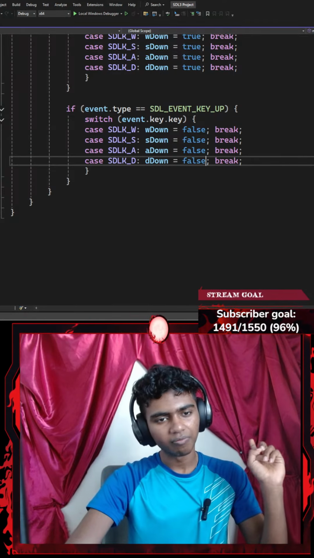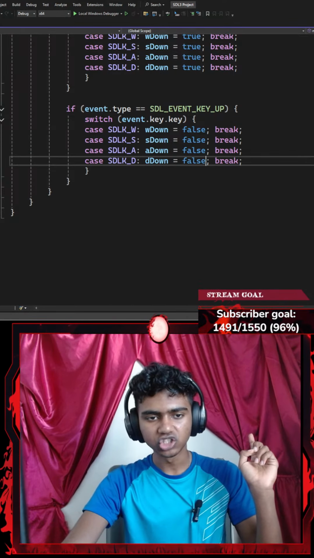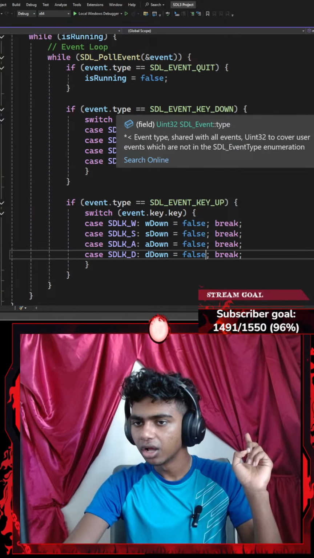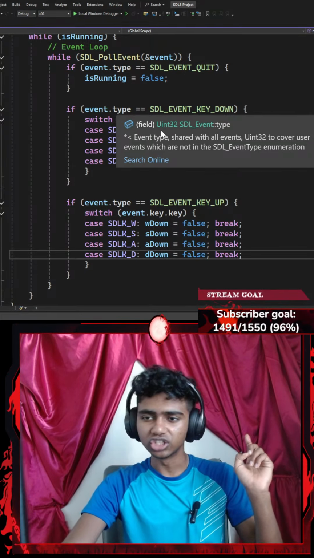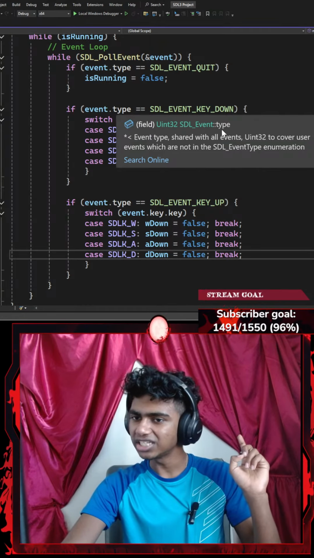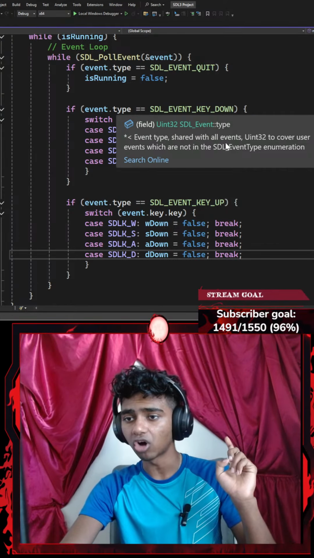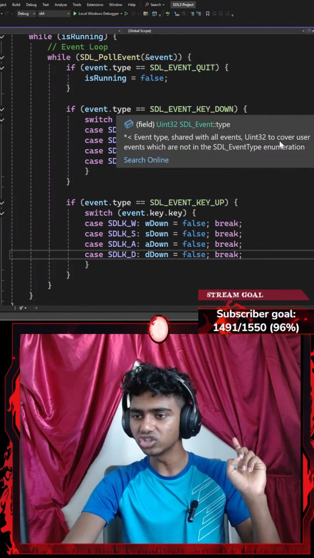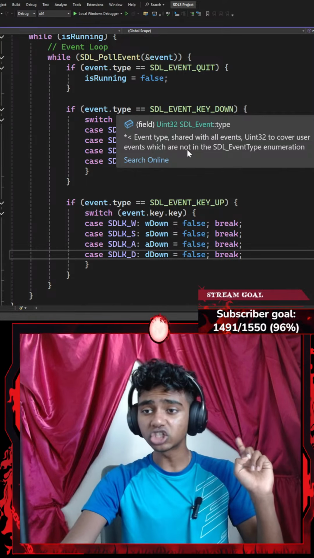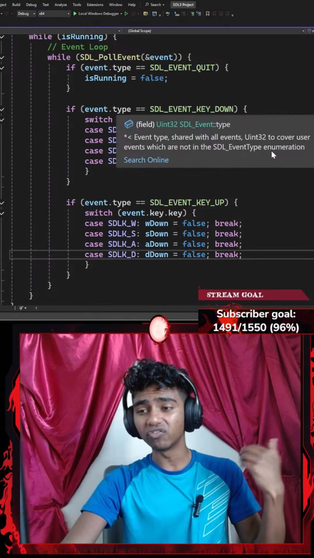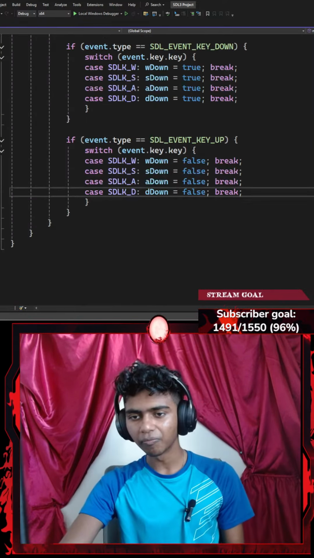Okay, hover the pointer over the event tab, it will show its type. Oh, does it? Okay, so it says uint32 SDL underscore event type. Event type shared with all events, uint32 to cover user events which are not in the SDL underscore event type enumeration. So it is like an enum.